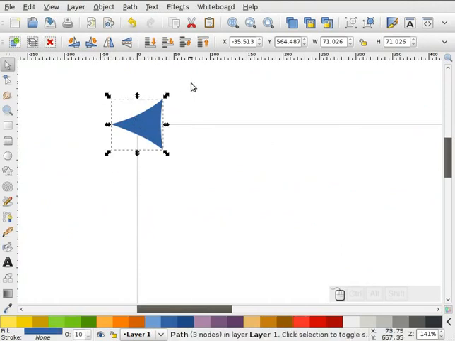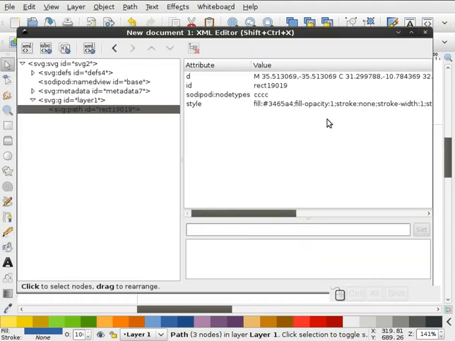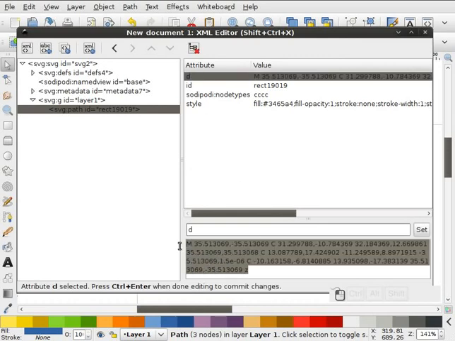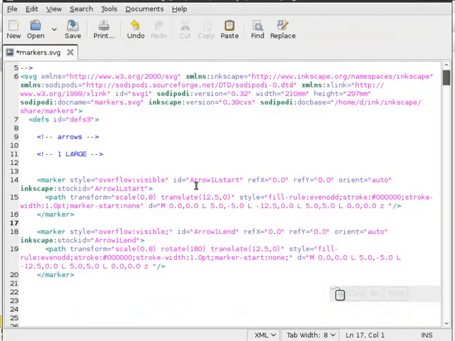And I'm going to highlight this. We're going to go to our XML document viewer. And we can see the style here. Okay, so what I'm going to do is I'm going to highlight the D attribute. And I'm going to copy everything. I'll open up my markers SVG, and I'm going to find the D element here.